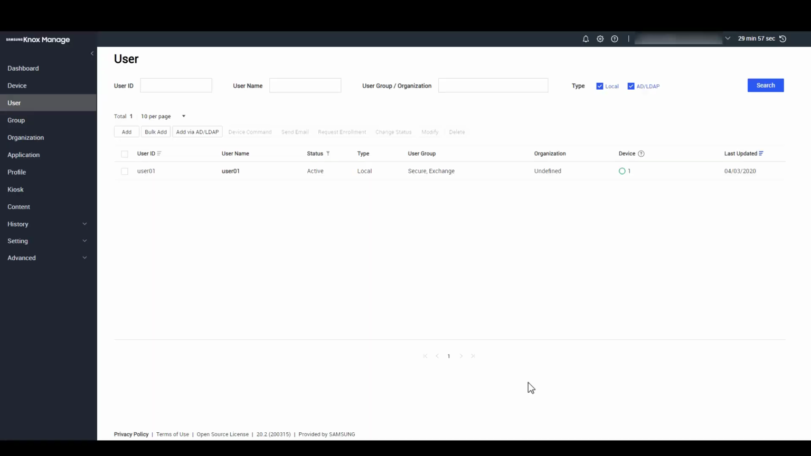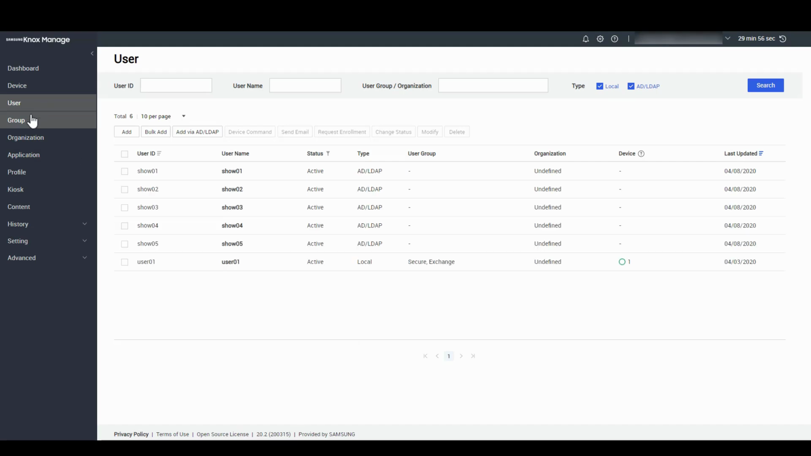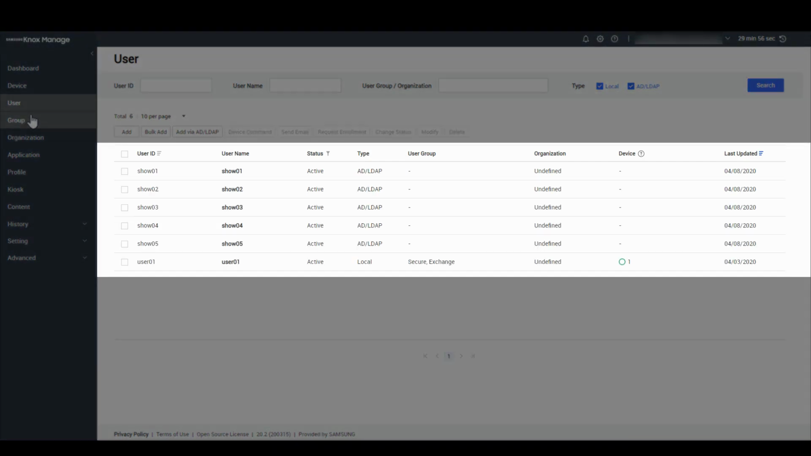To check that the user sync was successful, in the User menu, refresh the list. Your newly synced users should appear in this list.